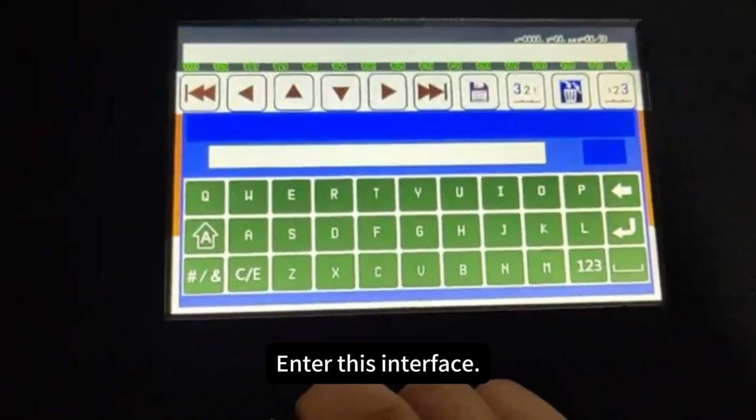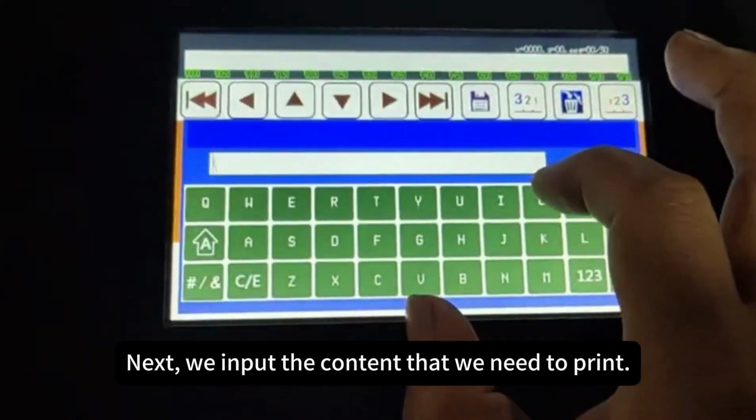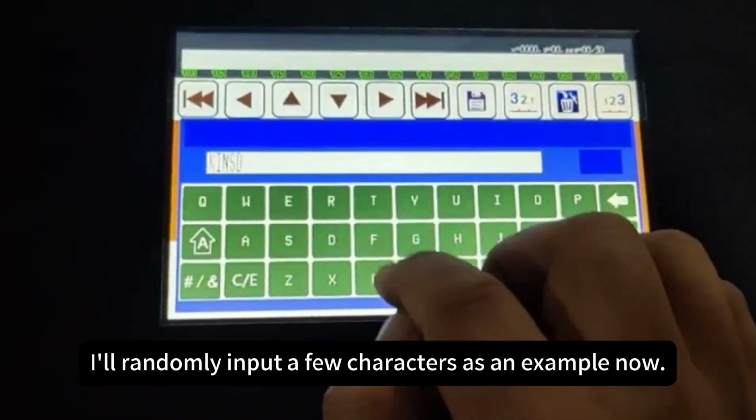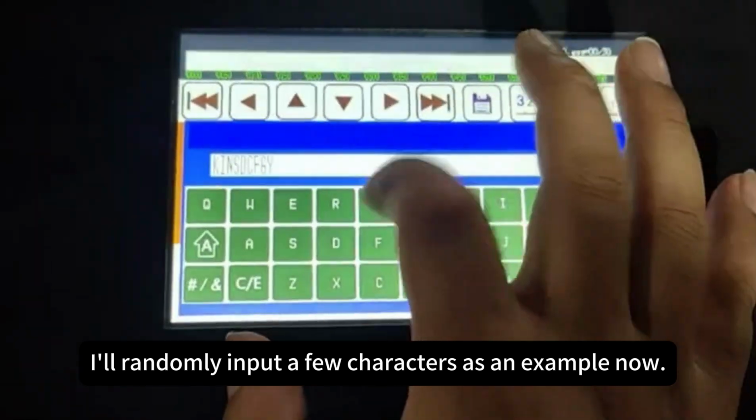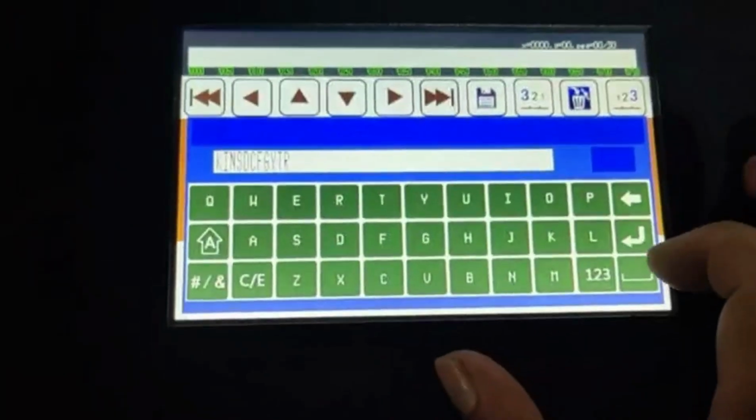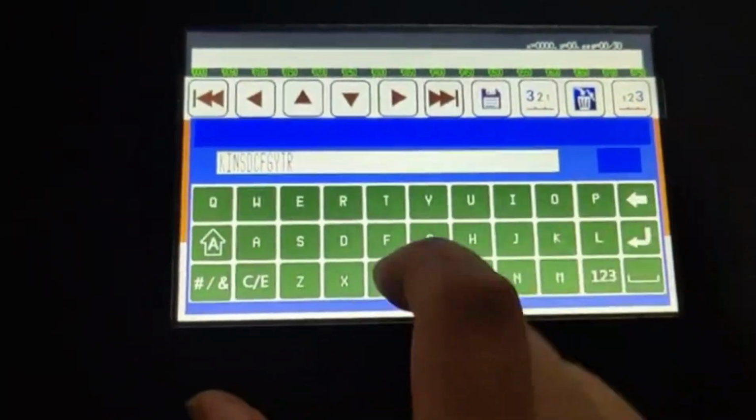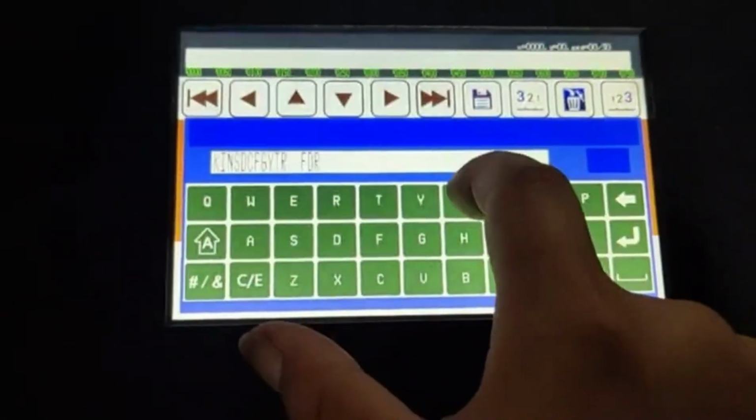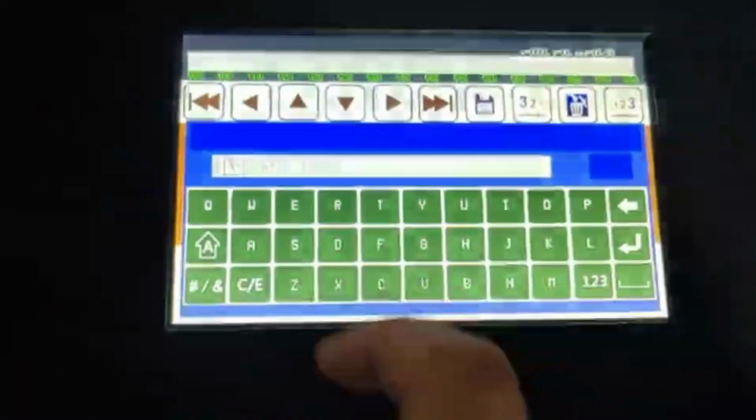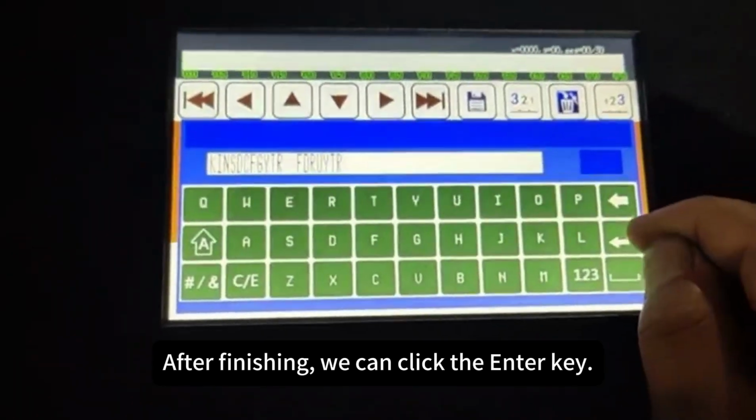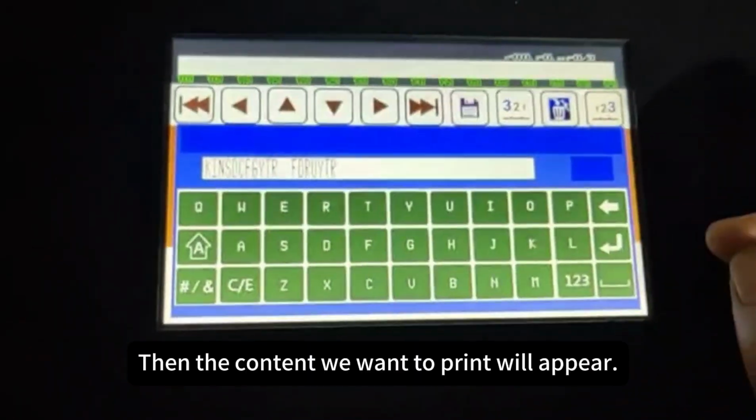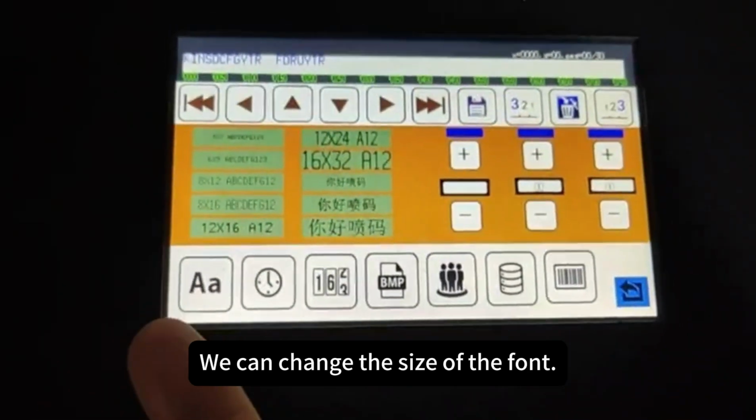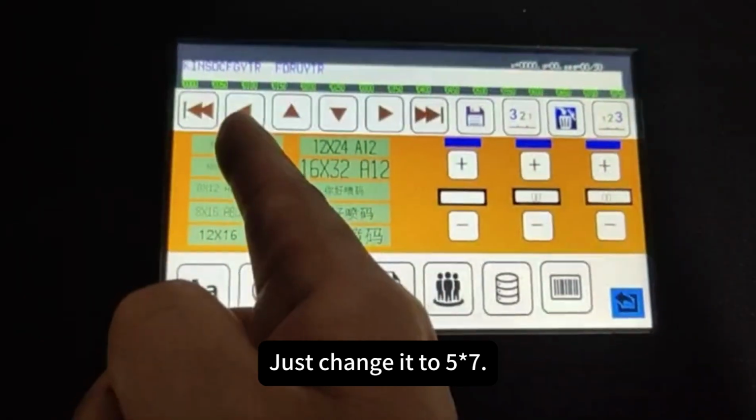Enter this interface. Next, we input the content that we need to print. I'll randomly input a few characters as an example now. After finishing, we can click the Enter key. Then the content we want to print will appear. We can change the size of the font. Just change it to 5:7. It's here.